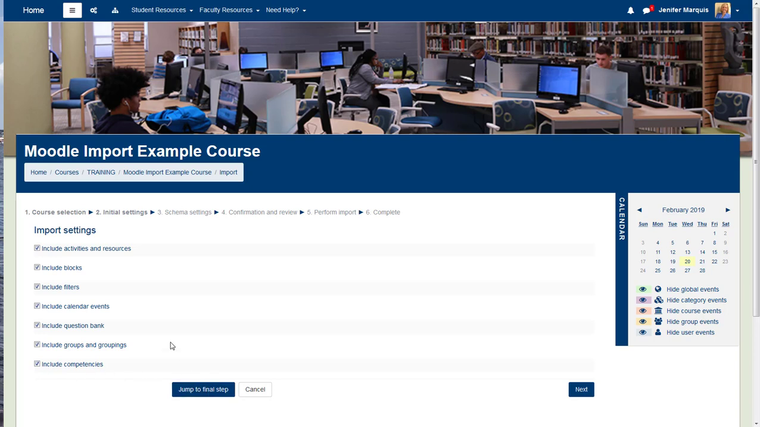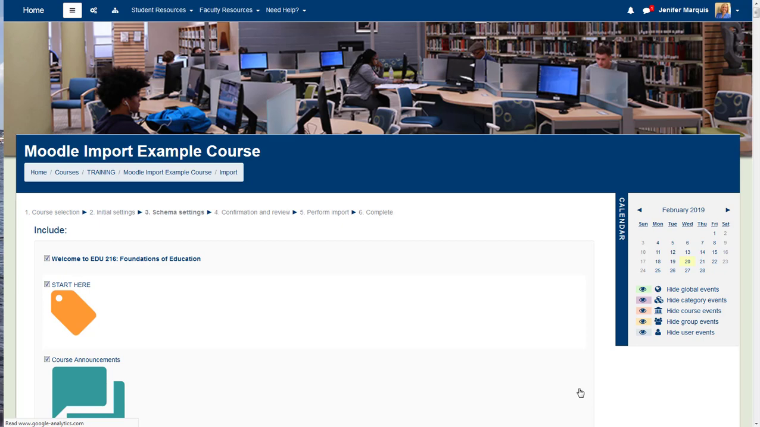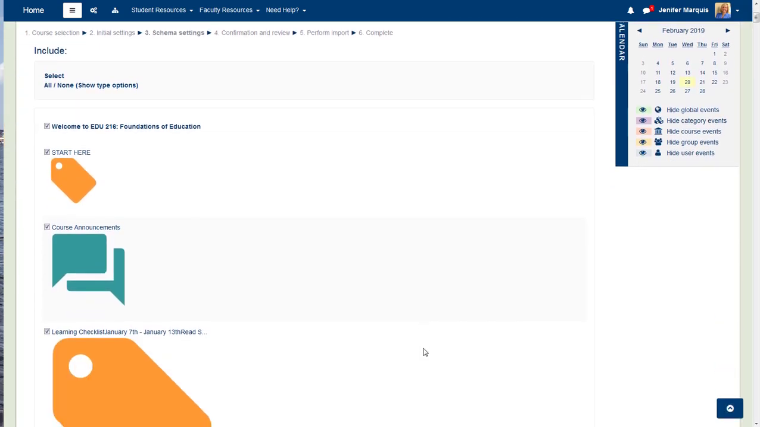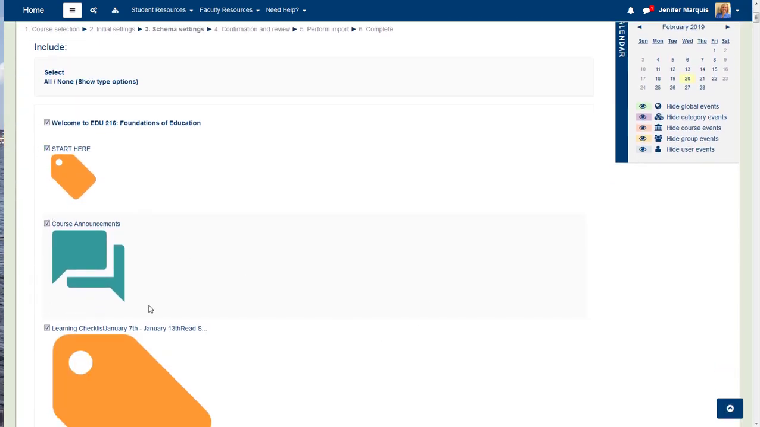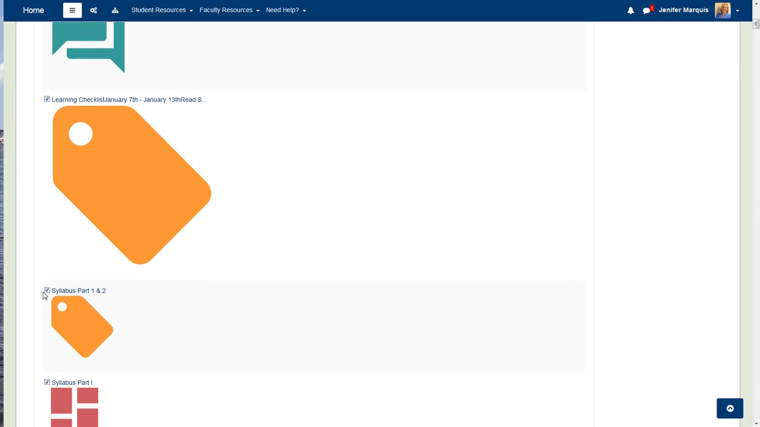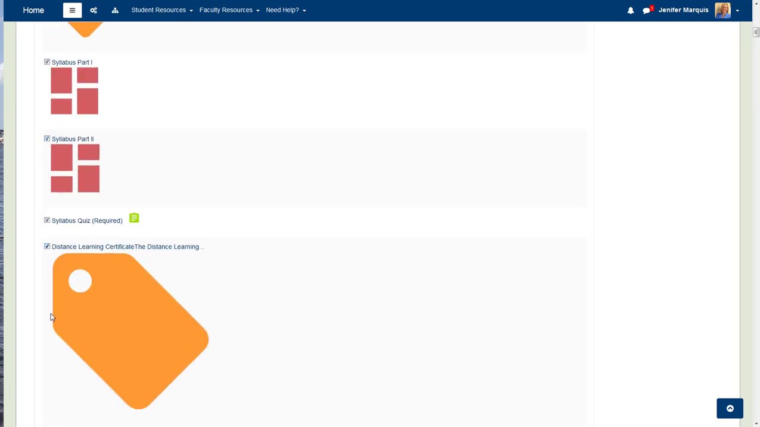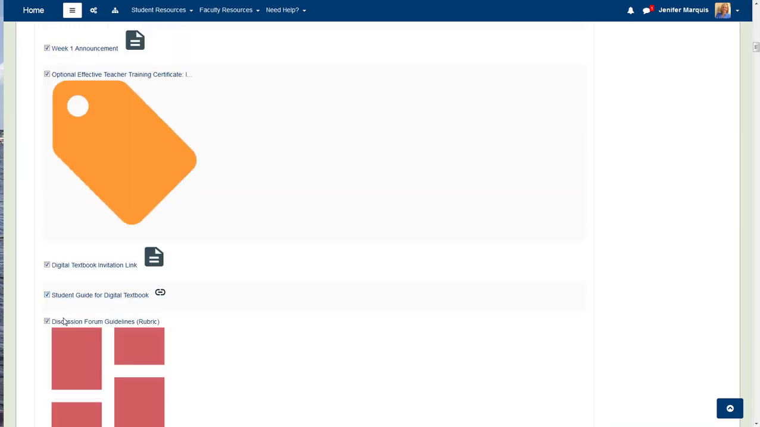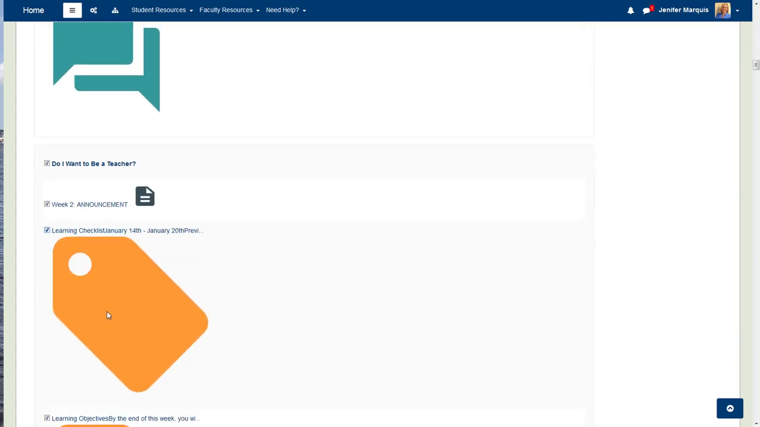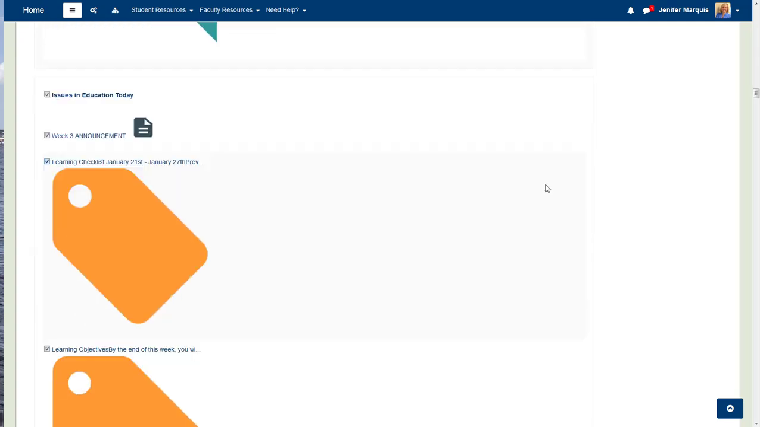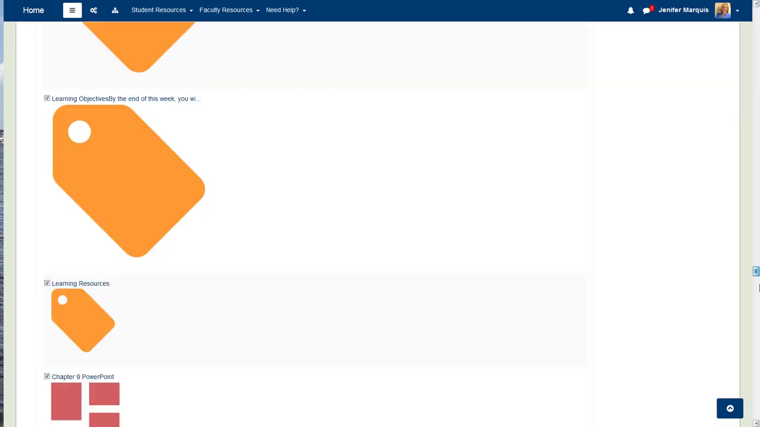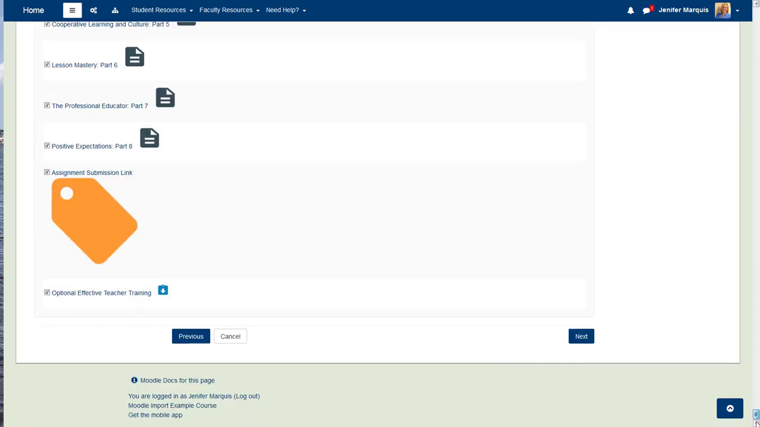However, if I only want to import certain items, I can go through each page by clicking Next and then deciding which items I want to go ahead and import, and leaving a checkbox next to each item that I want to import into the new course. In this example, I want to go ahead and import everything, so I really should have just selected Perform Import.